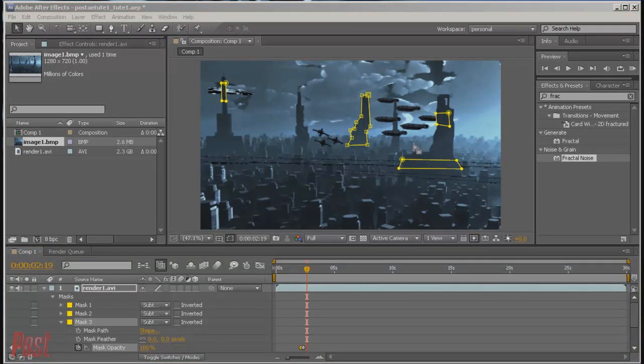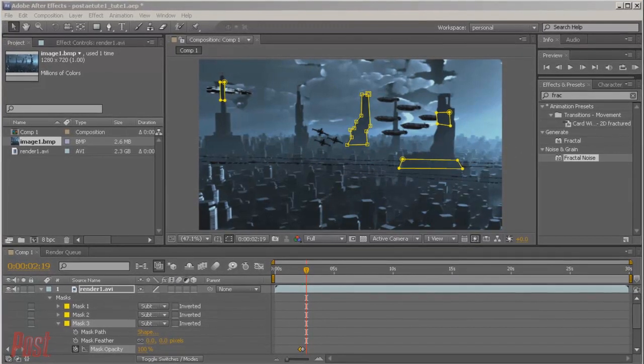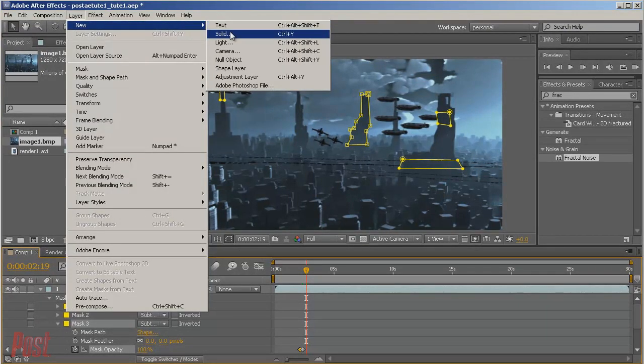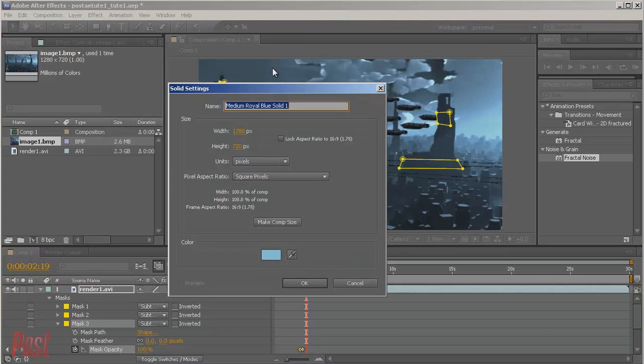Now you might also want to come into each individual mask and feather it some. There's a lot of things you could do to make this better. This is just the basics of it. Now let's add a layer of fog to kind of tie into the fog that's already in the image render. So we'll go to Layer, New, Solid. Doesn't really matter what color. I'm naming mine Fog.